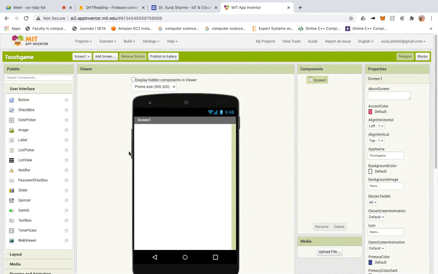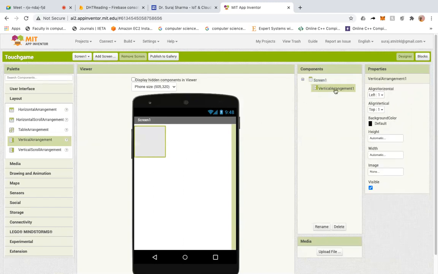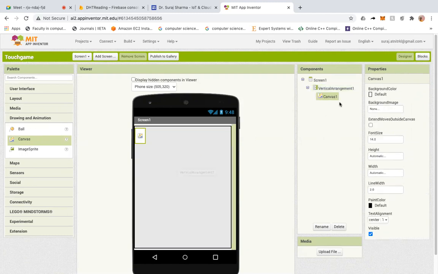So first, this is your screen. Go to the layout, take the vertical arrangement, click here. In the vertical arrangement, go to the height, fill to the parent, width also fill to the parent. After that, you put the canvas on it, because it is almost the same as what we have done just now. So go to the canvas, go to the height of the canvas, fill to the parent. Here also it should fill to the parent. So width and height will be filled to the parent.